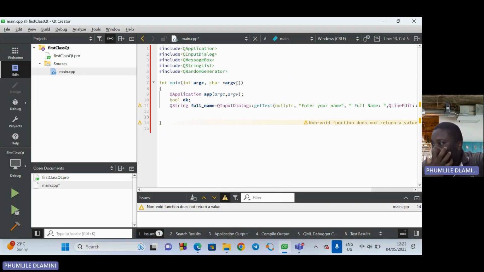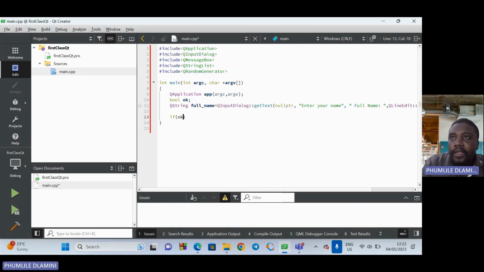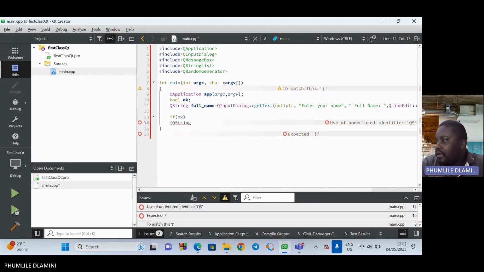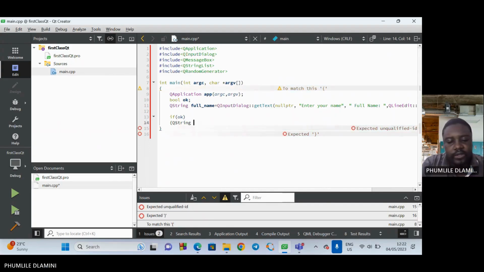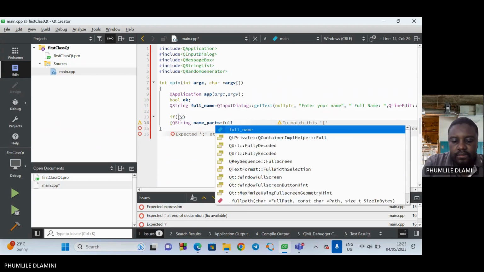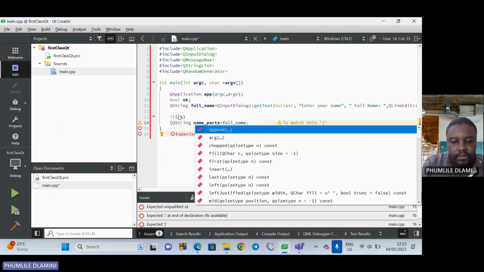use an if statement. In the if statement, you say if ok, because we made this our bool ok. Then in the if statement here, we are going to split the full name into a list of words. So we are going to use the QStringList nameParts. Then I say nameParts is equal to fullName.split.